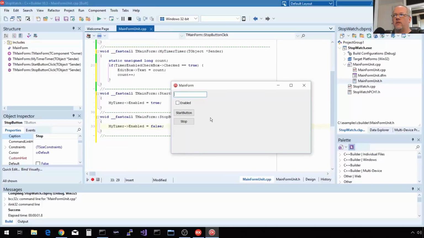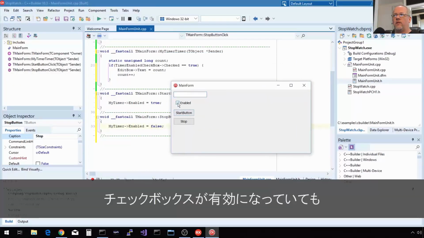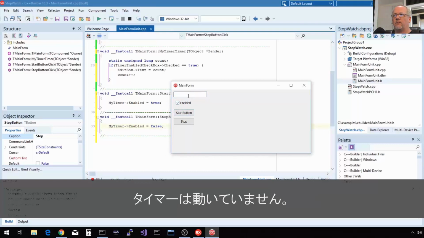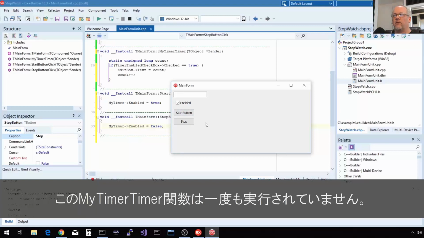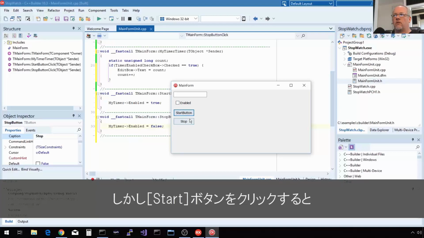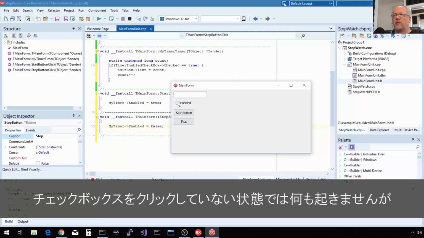Okay, so even though this checkbox is enabled, the timer's not running. So this function here, this timer handler, is never being run. This my timer is never actually being executed. But let's say we now click the start button. We still don't have the checkbox, so nothing's going on.